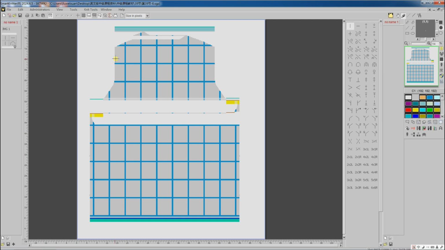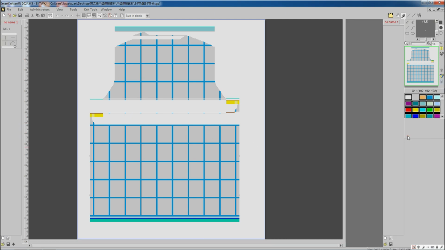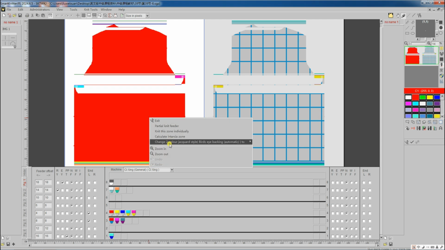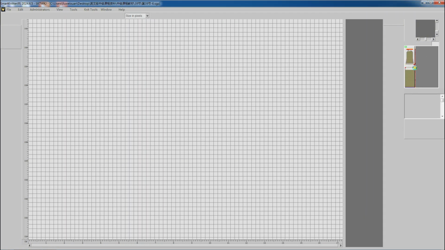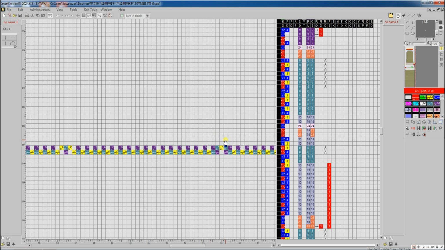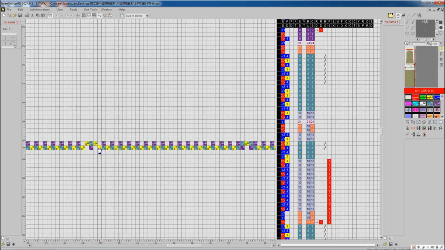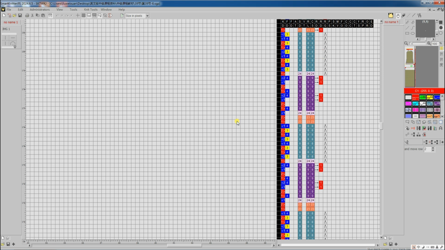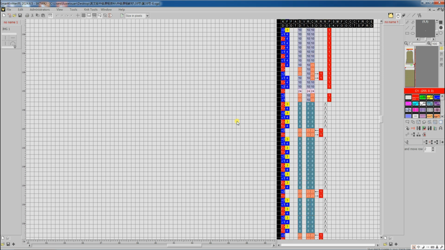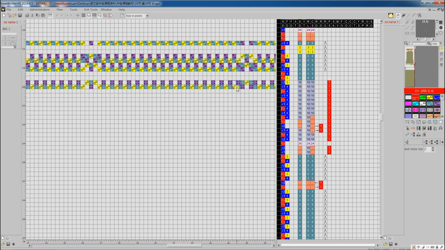Let's look at a panel with 2 color bird's eye jacquard. Upon translation, we can see the jacquard knitting sequence is incorrect. The same knitting movements are duplicated in the partial knitting rows.